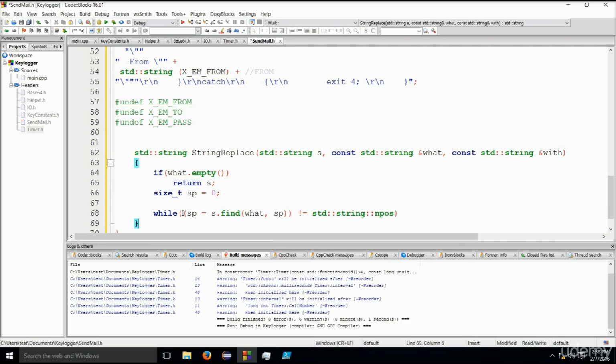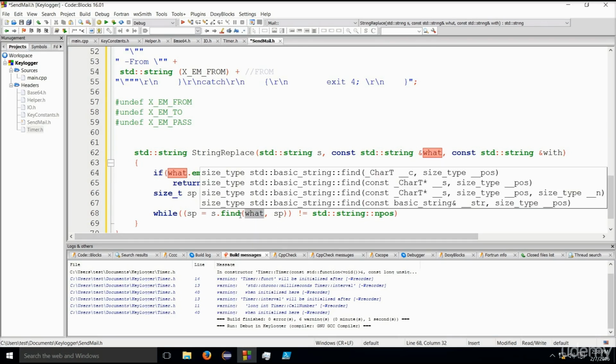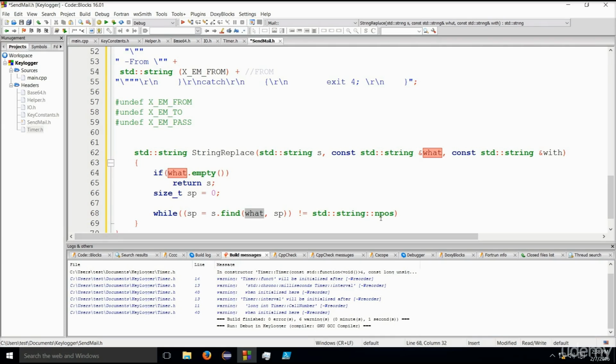So as long as this is not equal to string::npos, which will be our marker for termination, sort of, go ahead and continue this loop, because as long as it is not equal, the condition in the while loop will be evaluated to true. So this will always be true as long as it is not equal to npos.